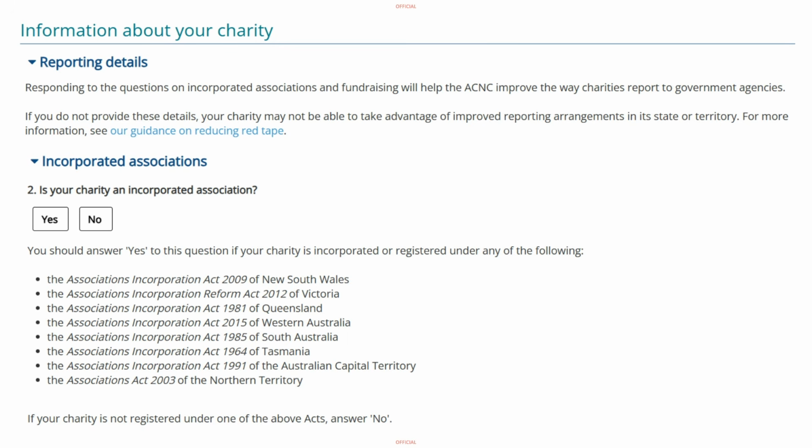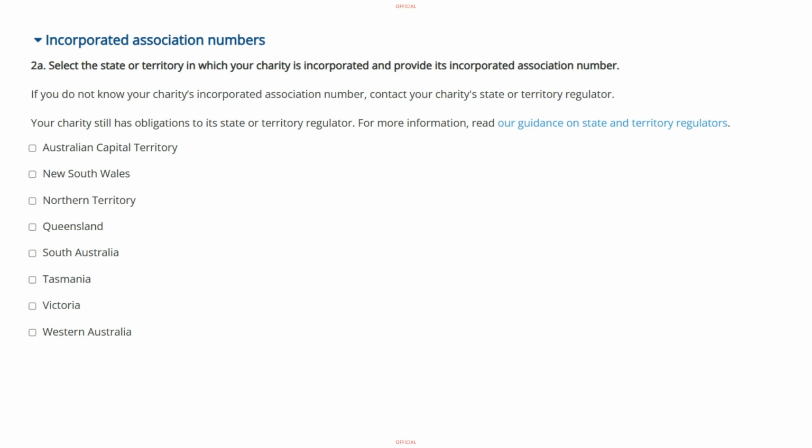If your charity's name has an Inc at the end, you're probably an incorporated association. If that's the case, click yes. Then select the state or territory in which your charity is incorporated and provide your incorporated association number. If you don't know what your incorporated association number is, you should reach out to your state or territory regulator.